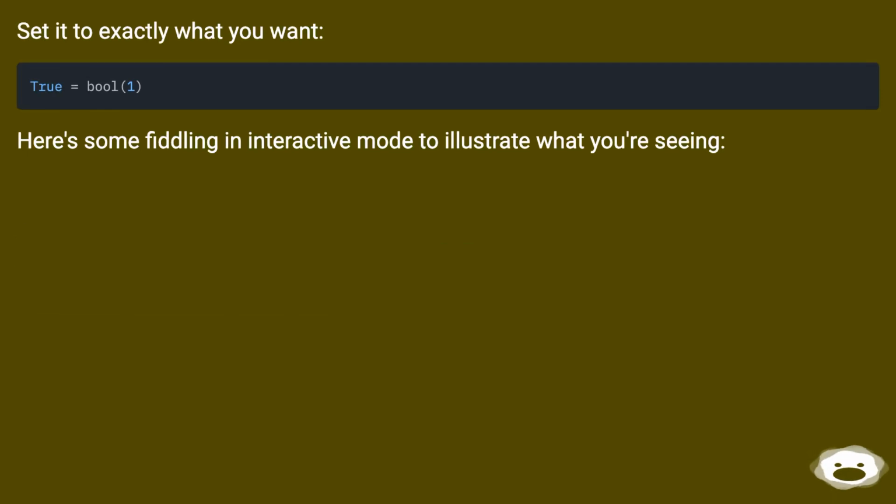Set it to exactly what you want. Here is some fiddling in interactive mode to illustrate what you're seeing.